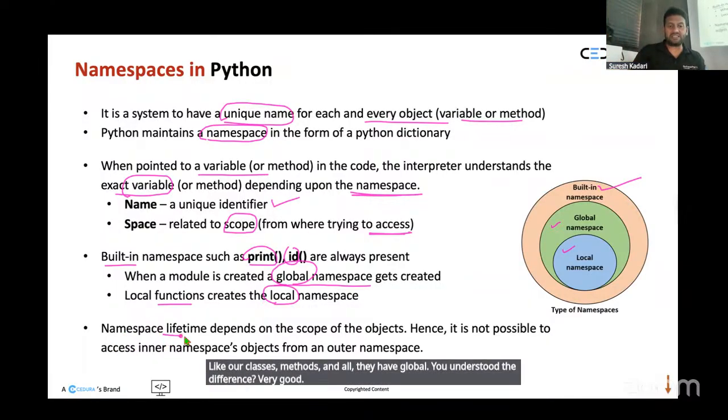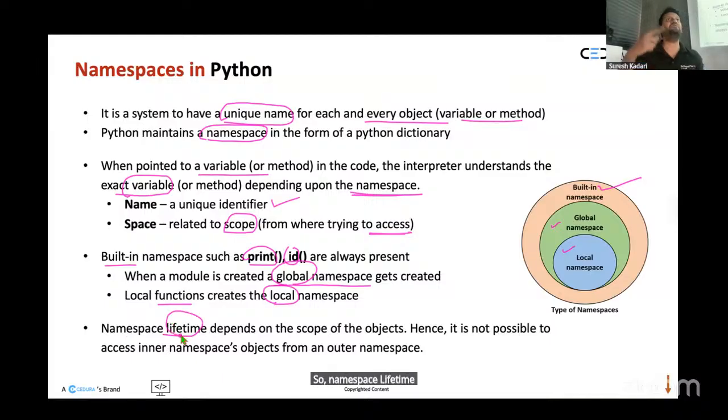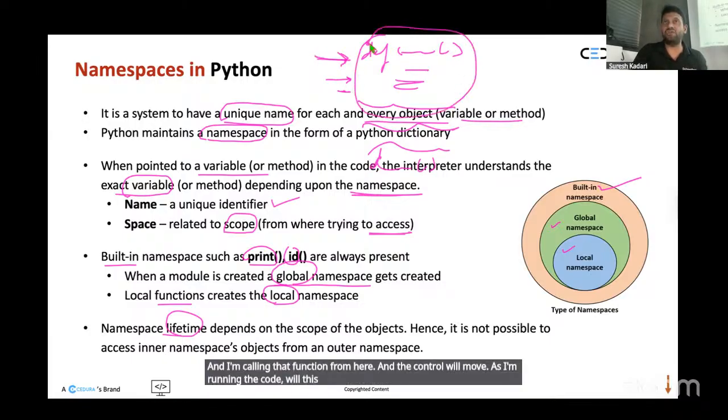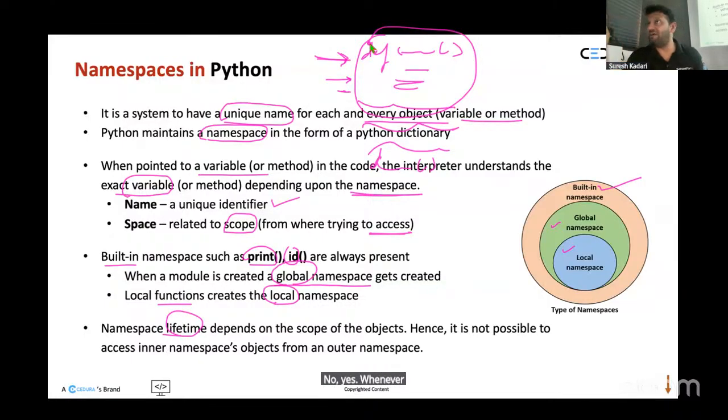So, namespace lifetime. As I said, take a function. When I'm executing my program, will the function run? There is a function, and then there is code here, and I'm calling that function from here, and the control will move. As I'm running the code, will this function be executed? No. Whenever you call it, then only the function will be executed.